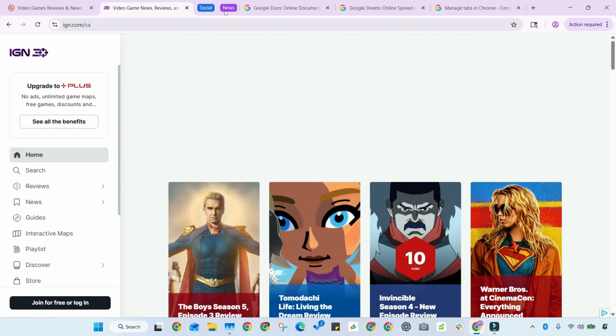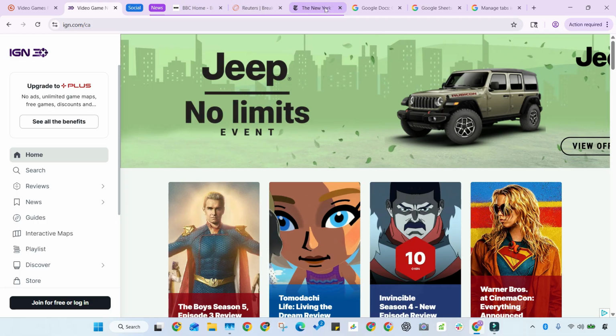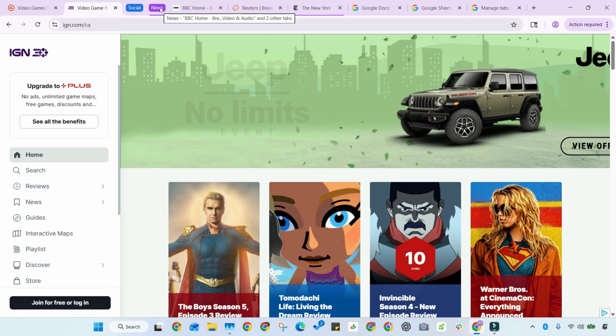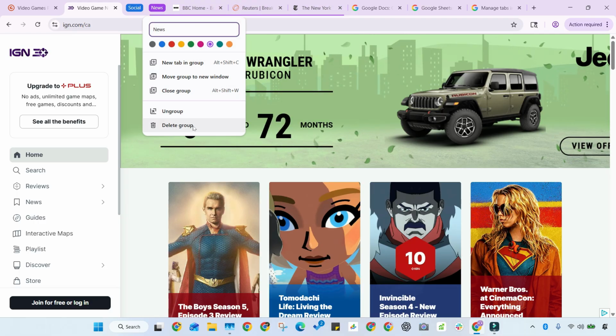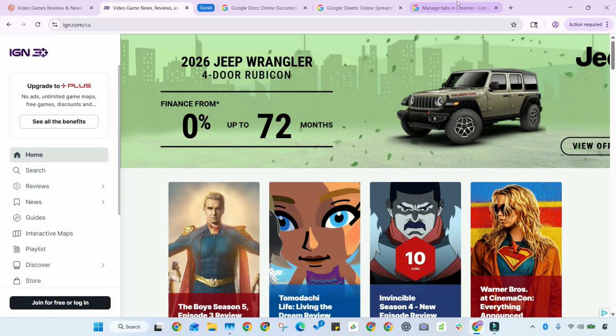However, let's say you don't want to read news now. You want to clear or remove all of these, or close all of these tabs inside this news group. Just right click and click delete group. It's gone. It's gone from here. So you can also close the group too. So it's practically the same thing.